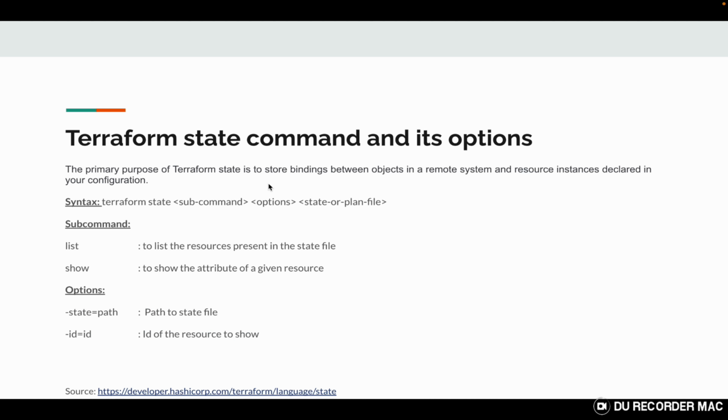Next we have the Terraform State command. The primary purpose of the Terraform state is to store the binding between the objects in the remote system and the resource instances declared in your configuration. So basically what you have remotely in your AWS account, all the objects, how those are bound to the resources present in your configuration. The Terraform state stores those bindings, how any resource which is present in your configuration is bound to a remote object present in the AWS infrastructure.